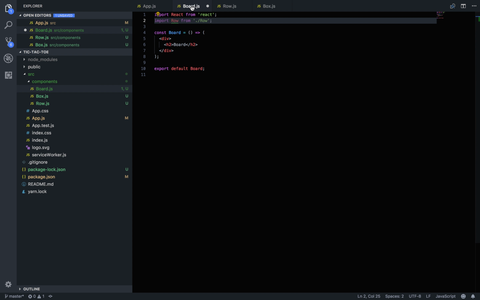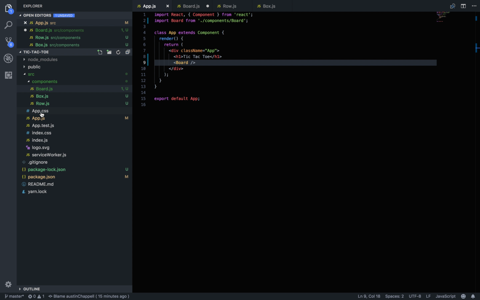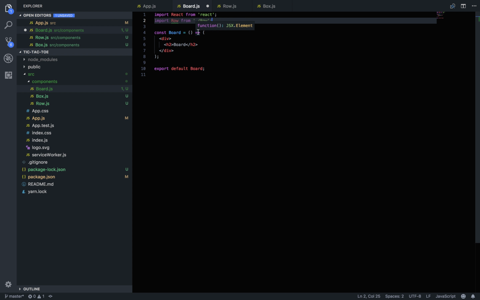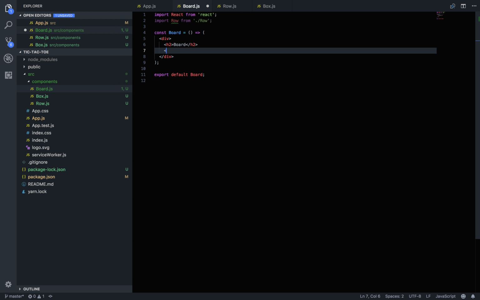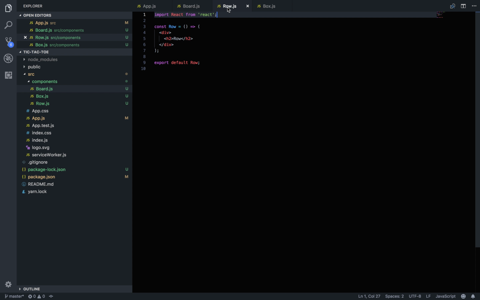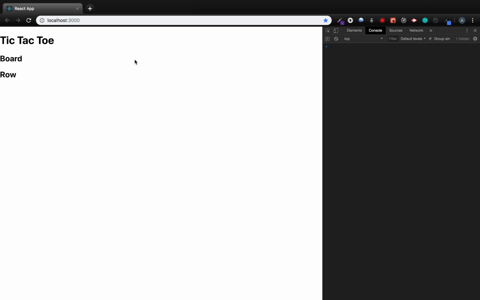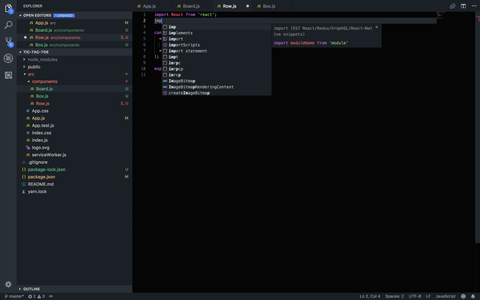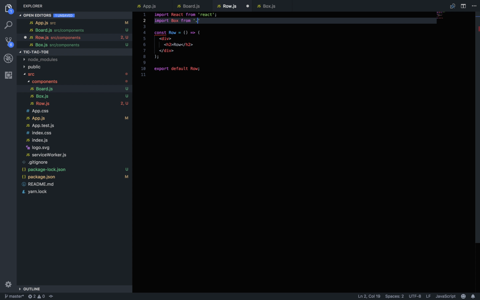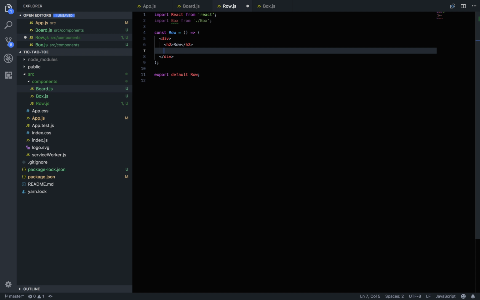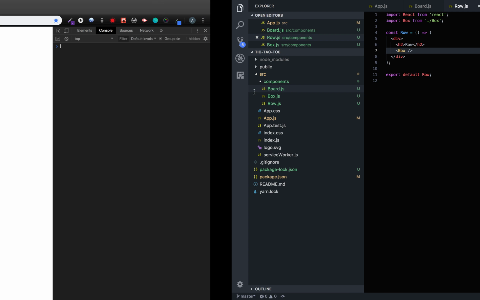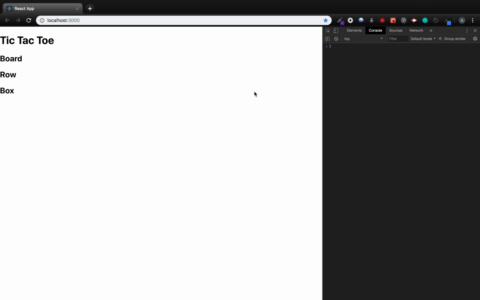Now in our board component, we're going to say import row from /row. We're currently in the components directory. Here, this app.js lives outside of the components directory, but our board file is inside the components directory, so we just go current directory and row. Now let's go ahead and just render the row. Right now we're just checking to make sure everything renders. And make sure that did. Yep, there it is. And then we're going to say import box from /box and then render the box. Cool. Looks like we're in business.